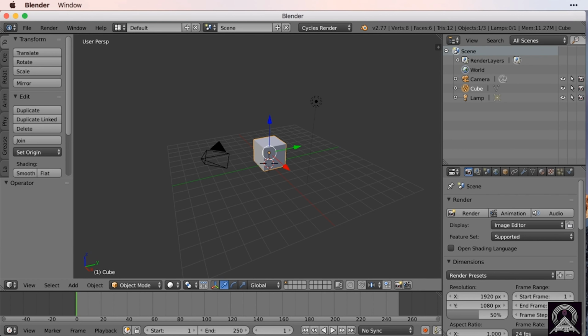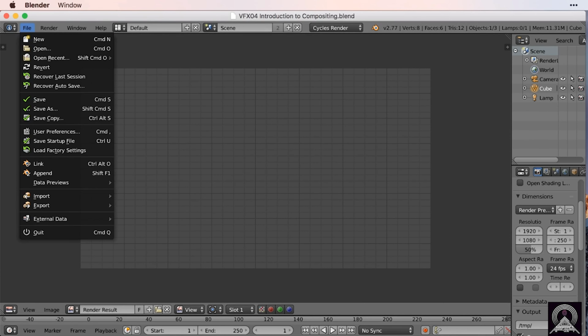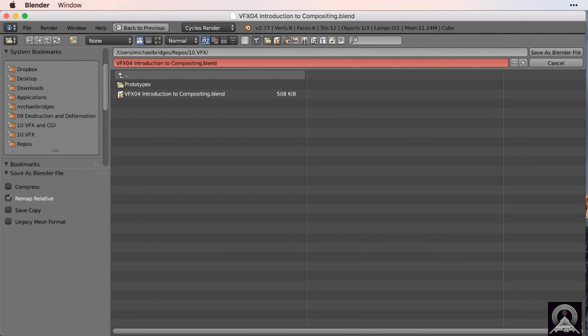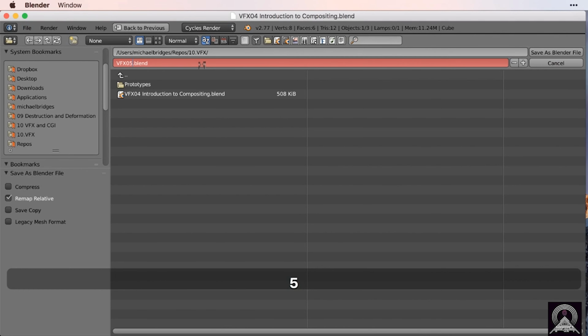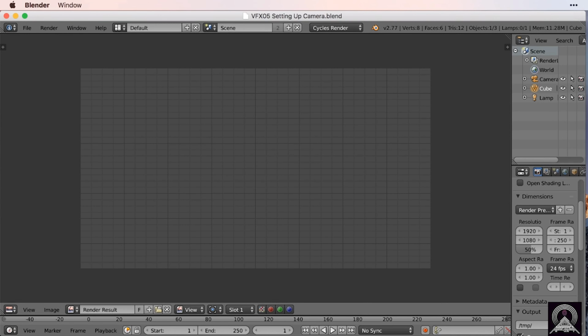Right, we are back in Blender, and the first thing we need to do is open up the scene we've been working on so far. I'm going to go here and open up the introduction to compositing. I'm going to then go ahead and save as, and this is going to be my next lecture. Of course, you can name these slightly differently if you so wish. I'm going to call this one Setting Up Camera, I suppose, because that's what we're going to be doing. Save as a Blender file. I can confirm the name at the top has changed and I'm ready to go.